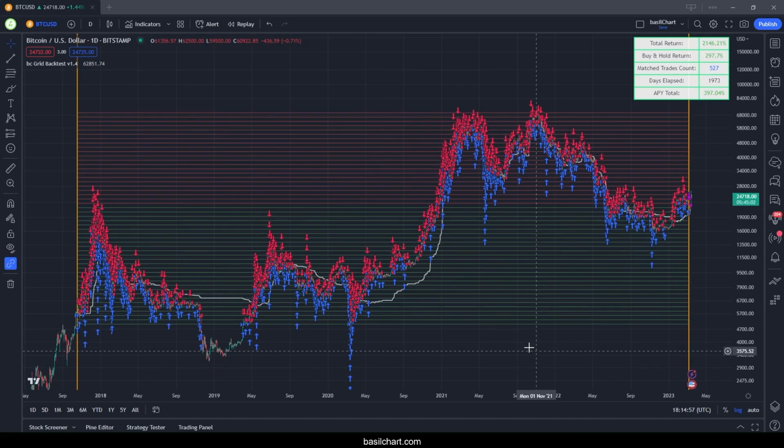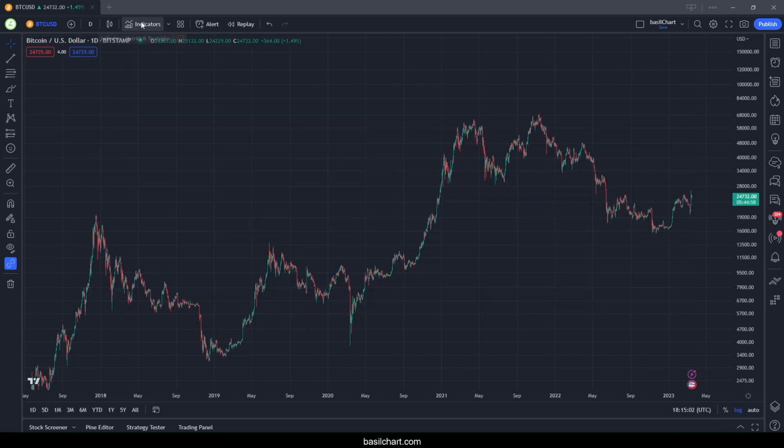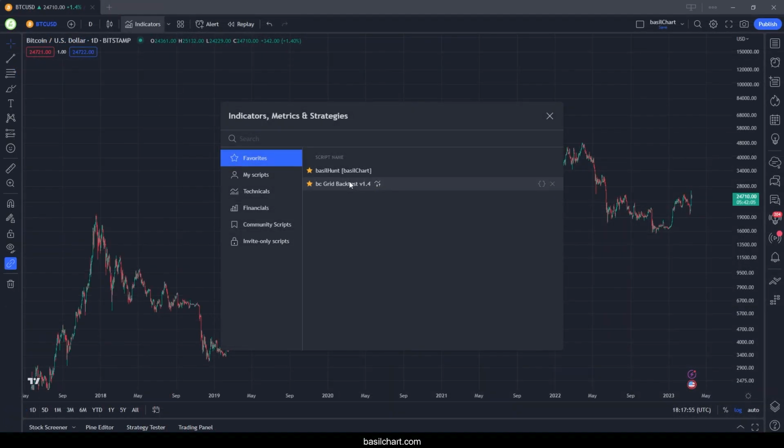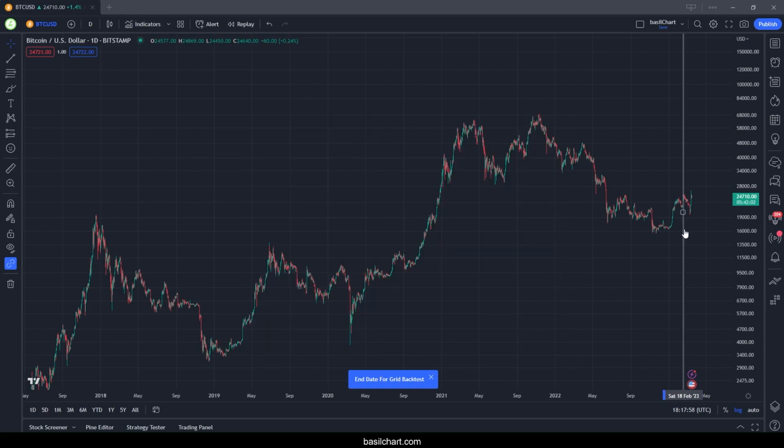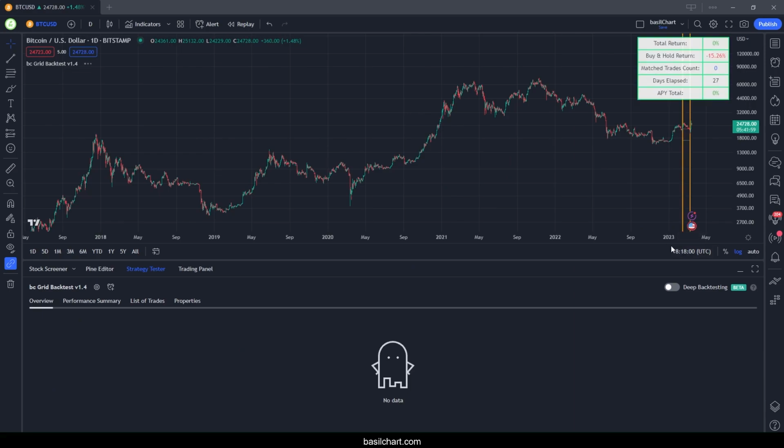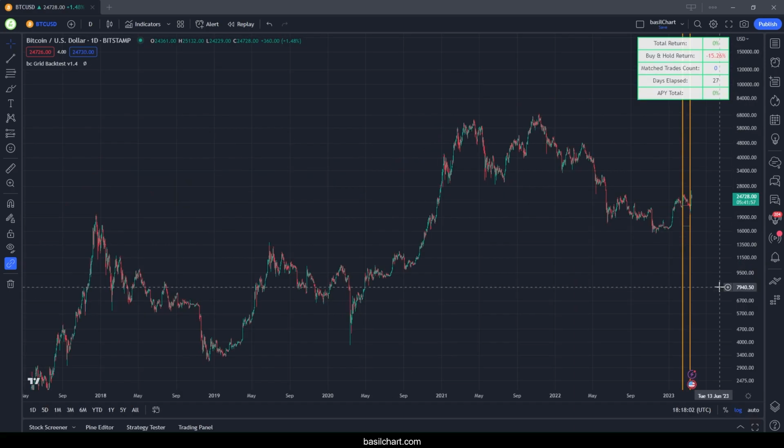Let's start from the very first. Adding the script. When we add the script for the first time, we are greeted with this message. It wants us to select a starting date. We will simply click on the bar we want the basilGrid to start from. Now we need to click on the bar we want it to stop. Now that we do have the interval, we can proceed to grid-related settings.